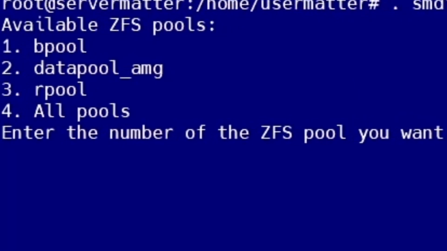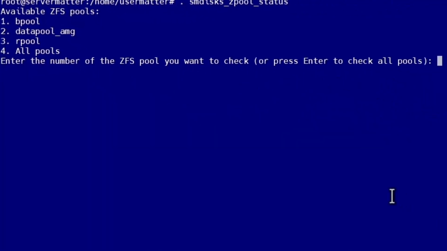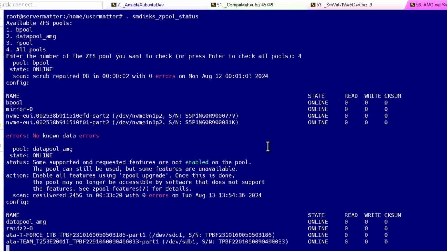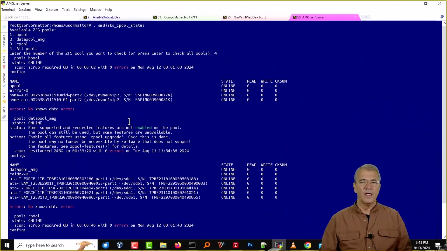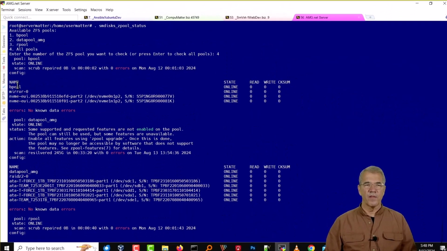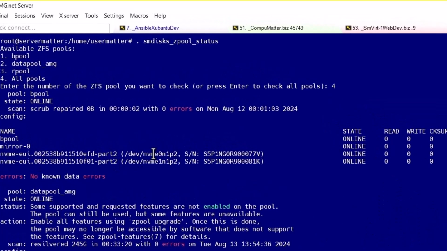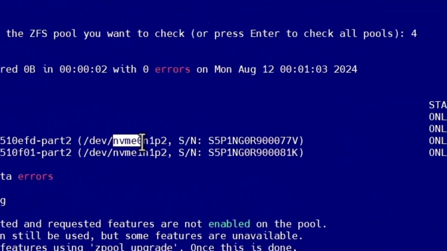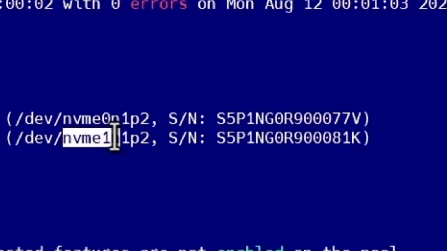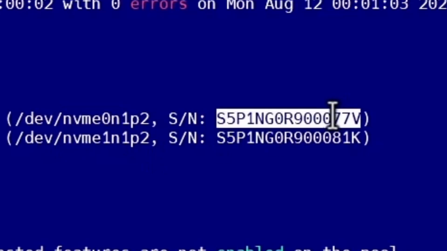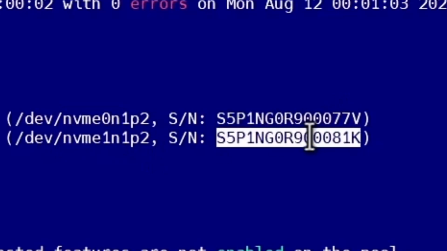Now, right away, one of the advantages is it gets a list of the pools that you have on this device and allows you to choose just one of them to look at, or number 4 for all pools. In this case, I'll choose all 4. And here are the results. For the boot pool, it shows us they are built on the 2 NVMEs, 0 and 1. It gives us the serial number for each one of them and shows us our status.